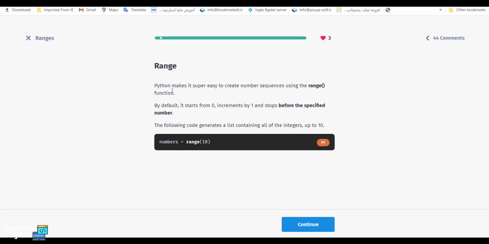Okay, range. Python makes it super easy to create number sequences using the range function. By default, it starts from 0, increments by 1, and stops before the specified number. The following code generates a list containing all of the integers up to 10. When we write this code in Python, it will generate the list of numbers containing 0 to 10.